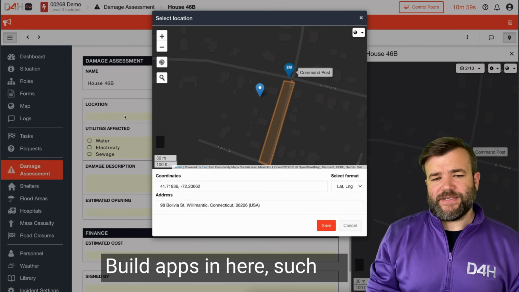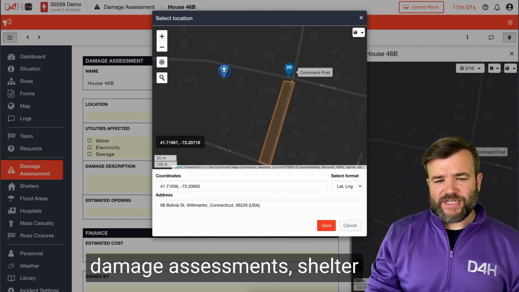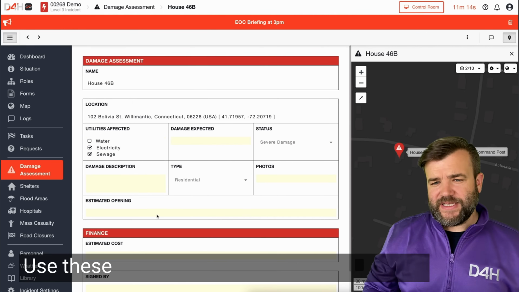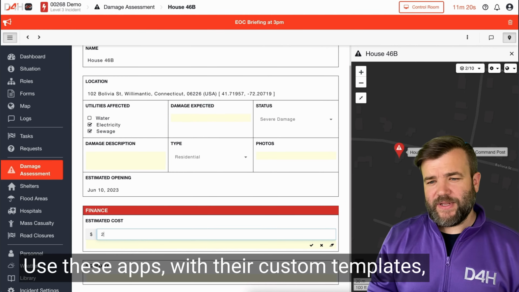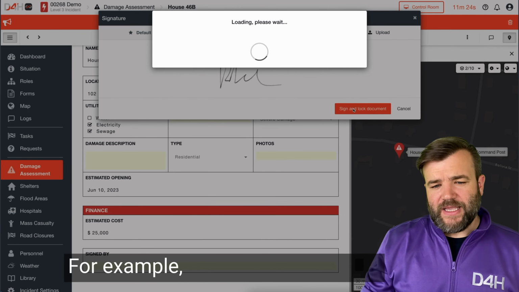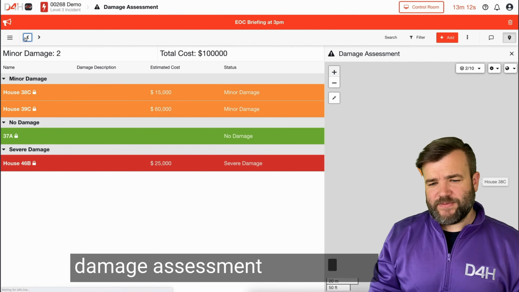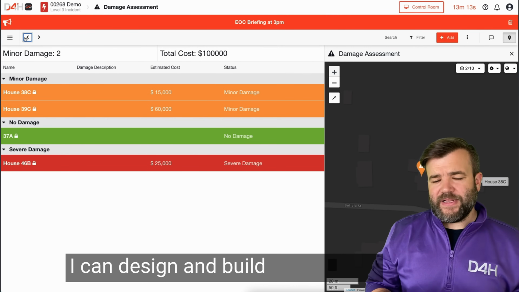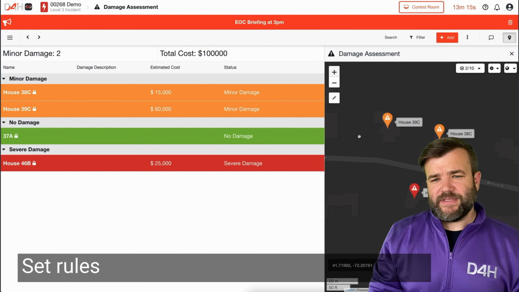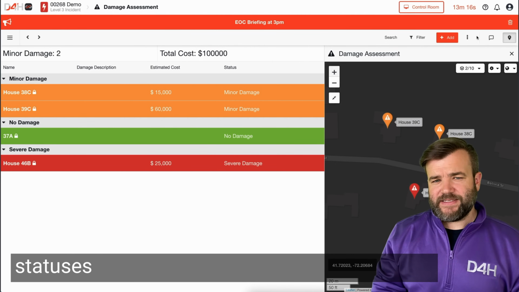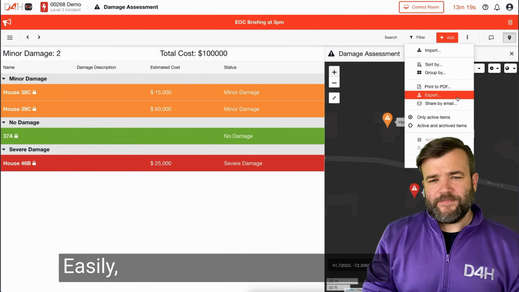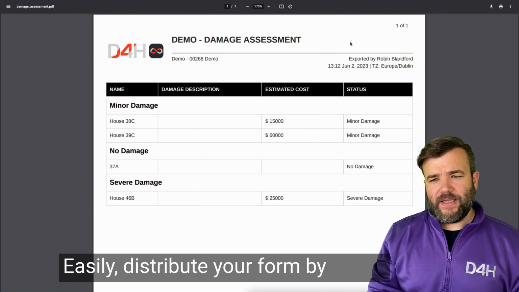Build apps in here, such as damage assessments, shelter management, flood areas, etc. Use these apps with their custom templates to capture information from the field. For example, here I'm completing a damage assessment for a house. I can design and build these forms in our drag and drop form editor. Set rules that set different colors for different statuses and dashboard widgets in the header. Easily distribute your form by email.